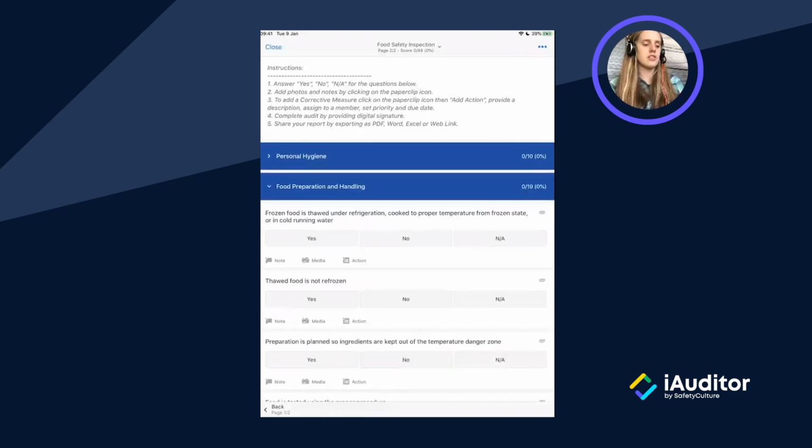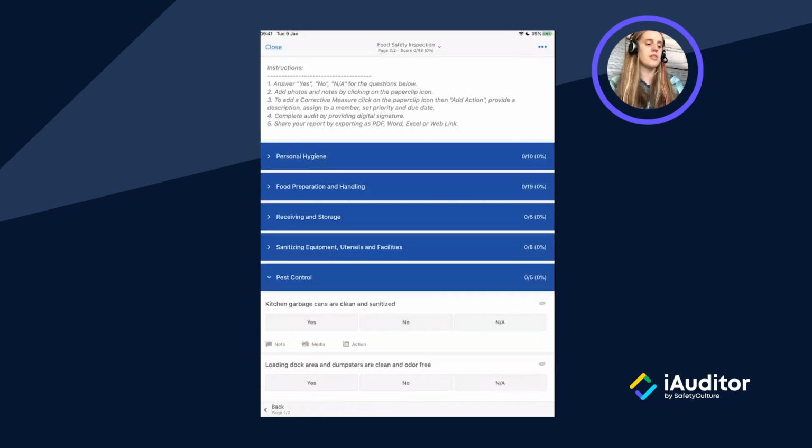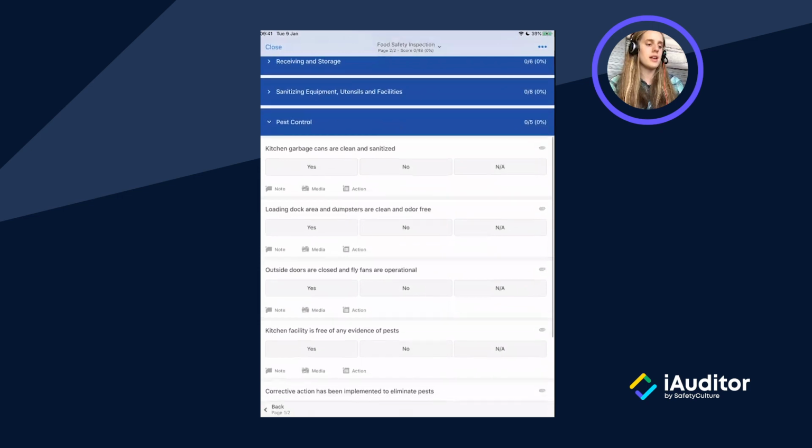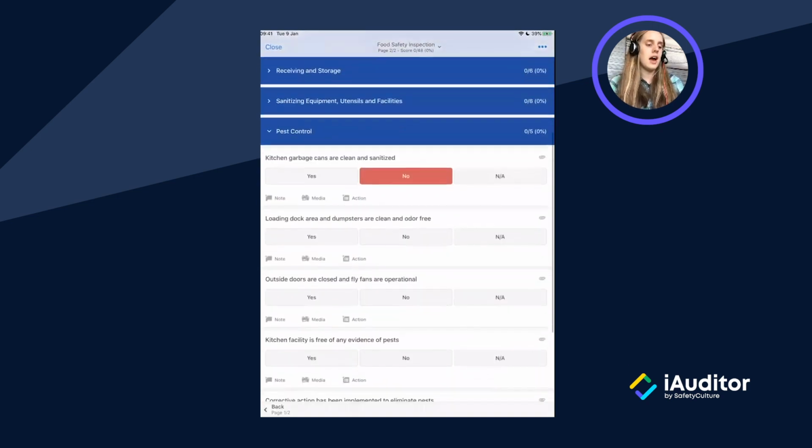If I have a look at these sections, there's quite a few here, covering hygiene, storage, food preparation, just to name a few. But we're going to jump right into the pest control section. I've noticed that my garbage cans are actually not clean or sanitized. So I'm going to select no. And I'm going to embellish this with a little bit more context.